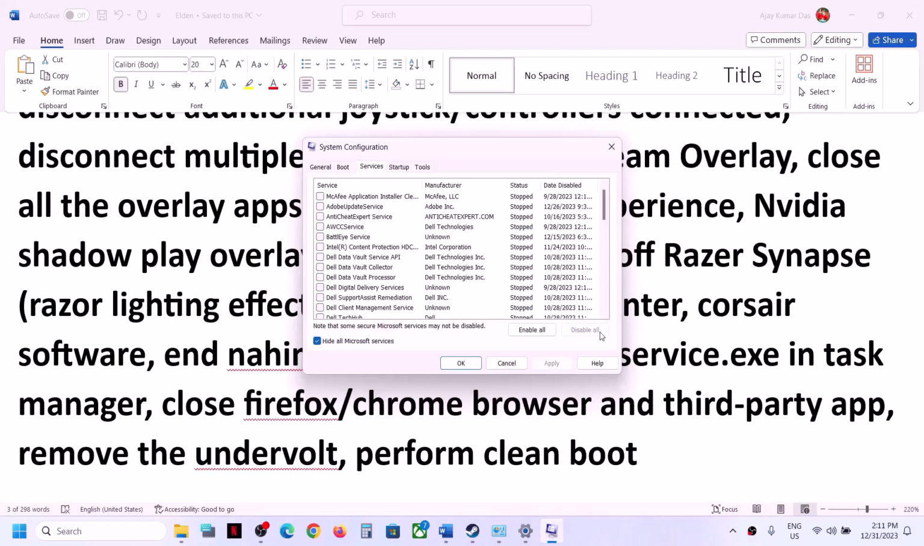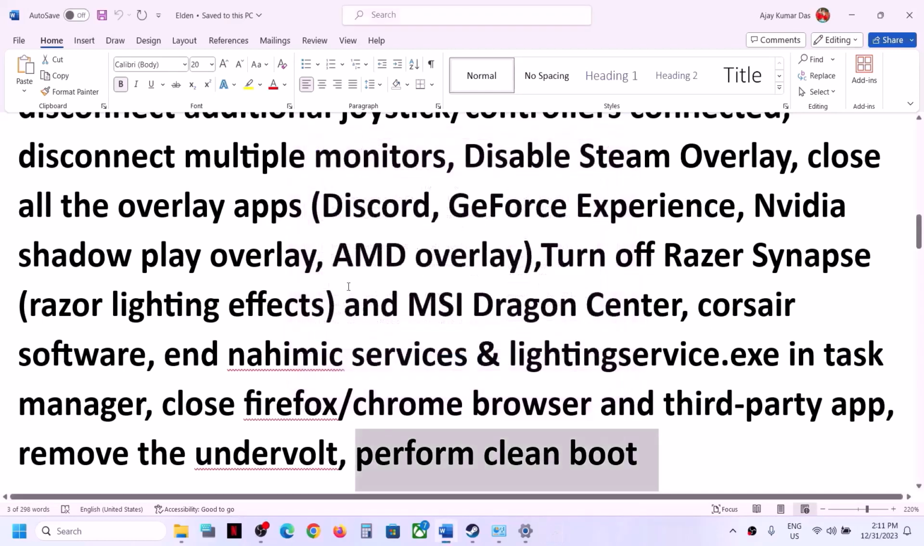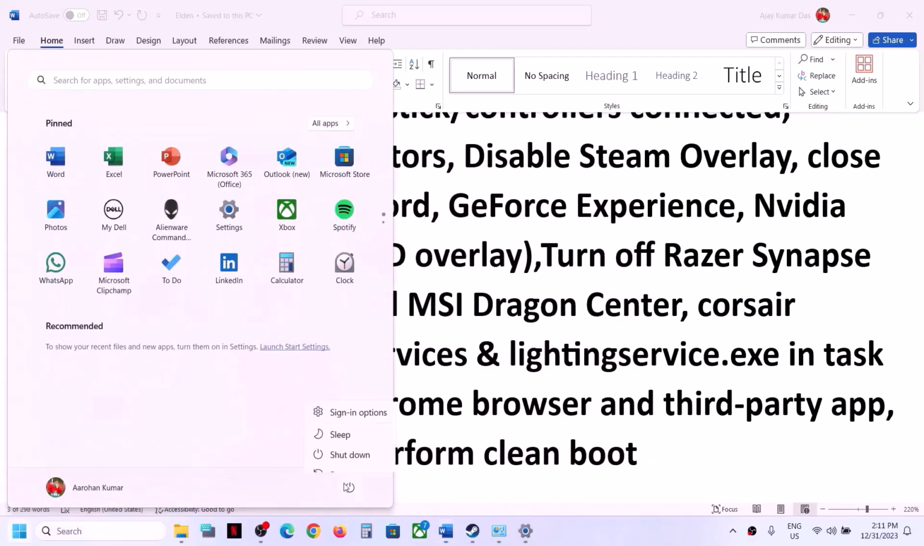In my case, this option is grayed out. I already did it. In your case, this would be highlighted. So put a check over here which says hide all Microsoft services first and then click on disable all, then click on apply, click on OK, restart your computer and then launch the game.